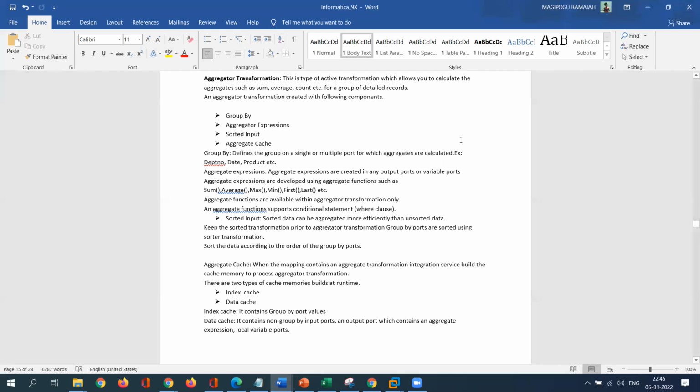And one more feature and advantage here: if we designate all ports as group by ports, whatever ports are available within the aggregator transformation, it will help you remove all duplicates coming from the upstream level. It will give distinct records as output. This is one more additional feature that we have with the help of the aggregator transformation.